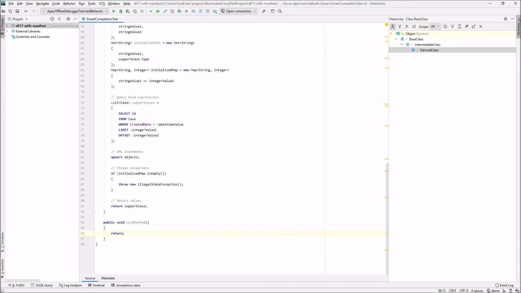I'm hoping you find this useful. I'm hoping that the relationship between basic code completion and smart code completion makes sense. If it doesn't, certainly let me know. One is not a replacement for the other. They're complementary to one another and support different use cases.